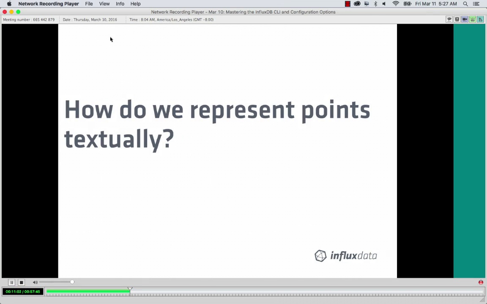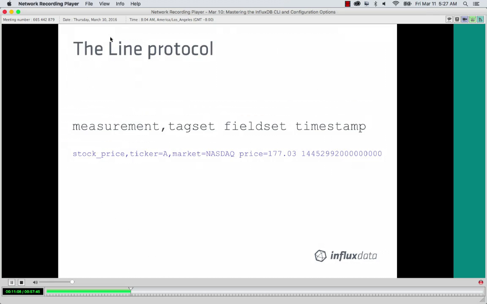So the next step is, how do we represent points in the database? What's our model for thinking about data in there? We use a textual representation called the line protocol, which goes as follows: measurement, comma, tag set, space, field set, space, timestamp. An example from the graph we were looking at before would be stock price, comma, ticker equals A, comma, market equals NASDAQ, space, price equals 177.03, and then some massive timestamp. Looking at the components, stock price is the measurement, our tag set is ticker equals A, comma, market equals NASDAQ, our field set is price equals 177.03, and then our timestamp is the timestamp.